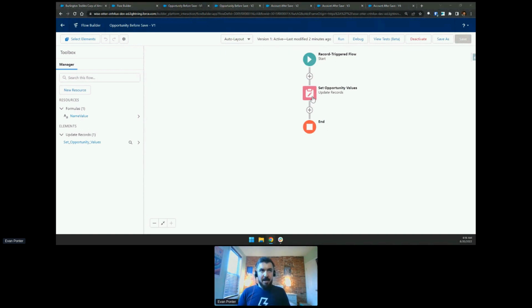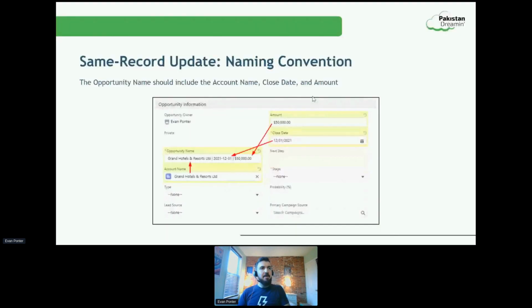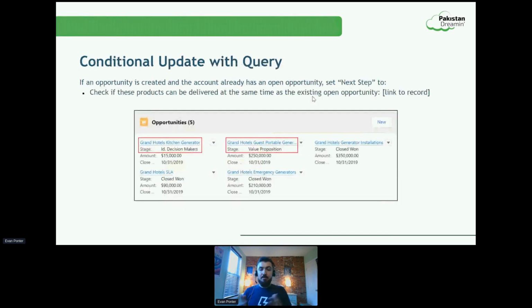Let's take a look at another business requirement and how we might factor that into the same flow so that we can accomplish both things while keeping things super fast and efficient. For this situation, we are also doing a same record update. So we're going to be using our same opportunity before save flow.